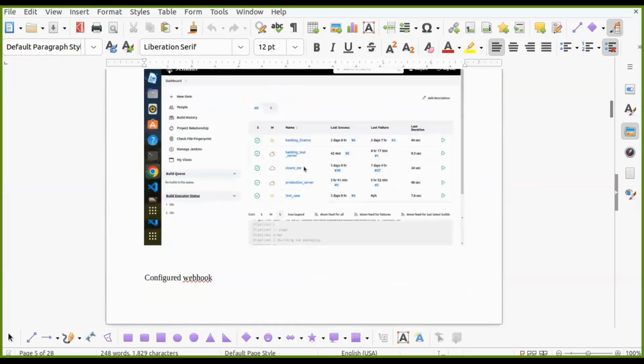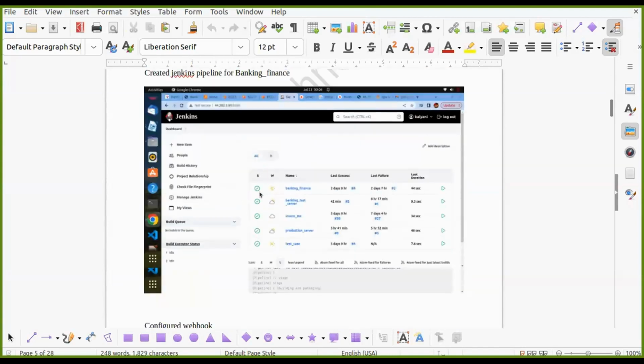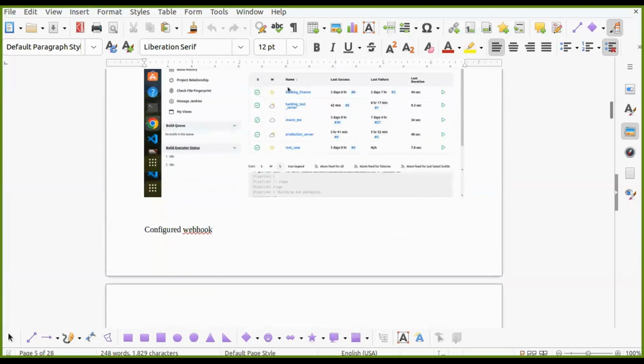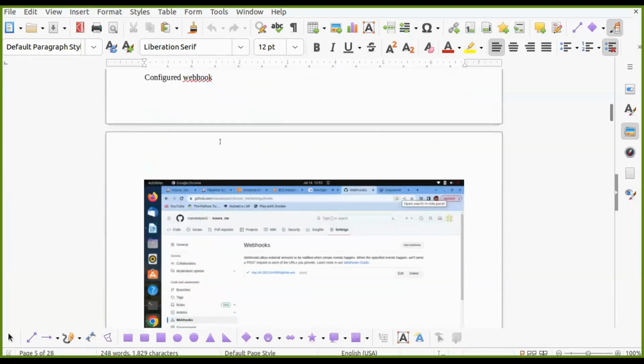So you can see this is a dashboard for your Jenkins server where we have implemented a few projects, and these projects are actually working. This is the banking finance project, you can see. So, how we can configure a webhook.